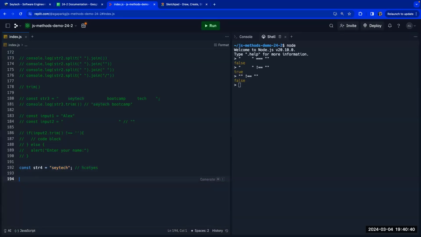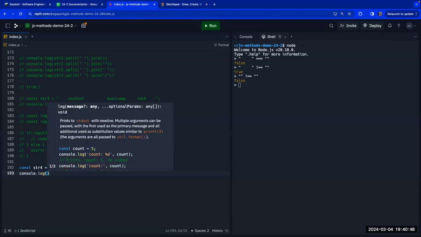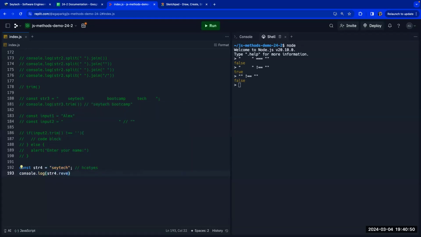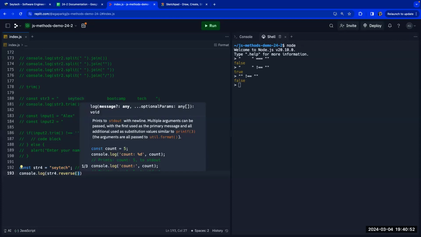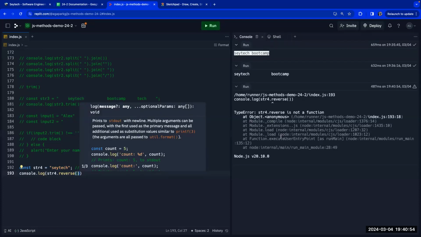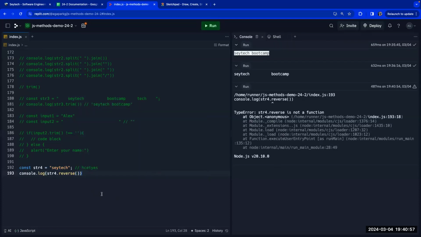We have a dot method, reverse. Yes, we have a method called dot reverse. But it doesn't work like this, guys. It doesn't work like str4 dot reverse. See, it doesn't work like that. We need to convert this string into an array. It only works with the array.